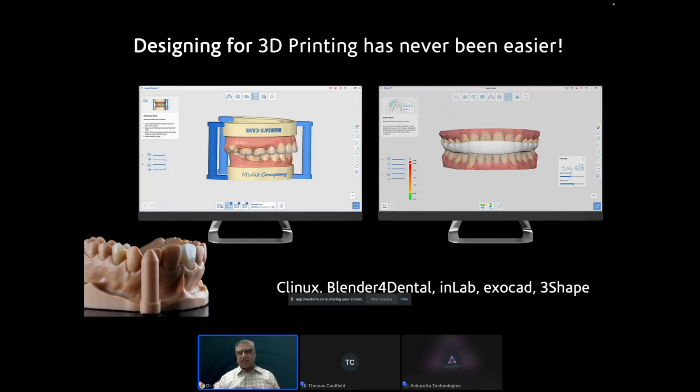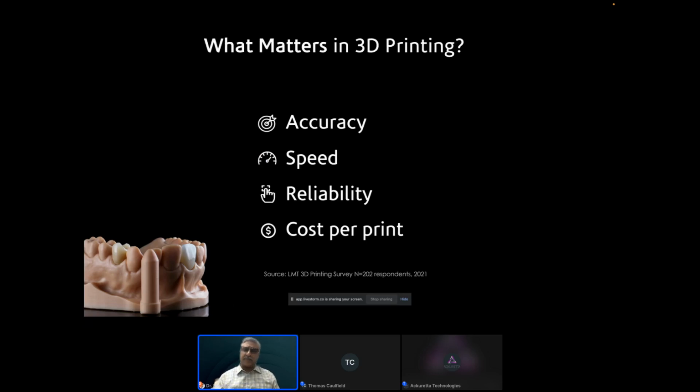And then you've got, of course, the high-end CAD/CAM software that still charge you a price and a subscription to use. inLab and exocad and 3Shape and some of these software are still very much in the market, and I think they'll continue to be around for certain types of design as well. But there's a lot you can do with free apps today, and it's never been easier.